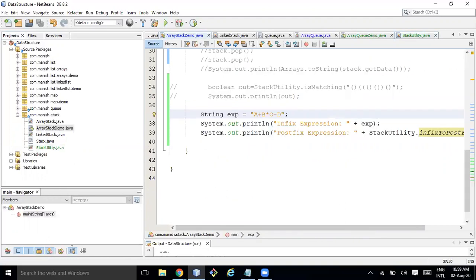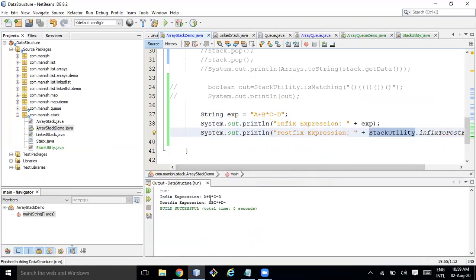Yeah, now I'll go with the demo. This is the expression I am calling, and this is the output. Let me run it. So A, B, C, D. So this B and C will be coming together into plus and D minus. So this is the output. So this is how we can convert infix to postfix.